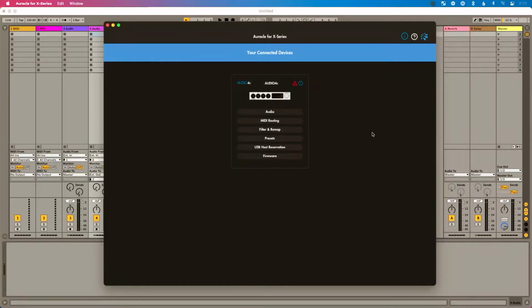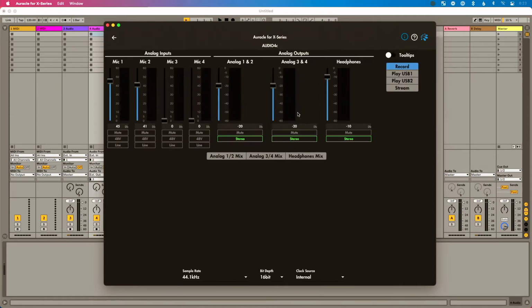So now over on my computer, I've got Auracle for X-Series pulled up. This is the free control software from iConnectivity. You can click the link in the description of this video to download that software. And we're going to go to the audio tab here. Now, in separate videos, we talk about record and stream mode. But in this video, again, like I mentioned, we're going to deal with play mode.